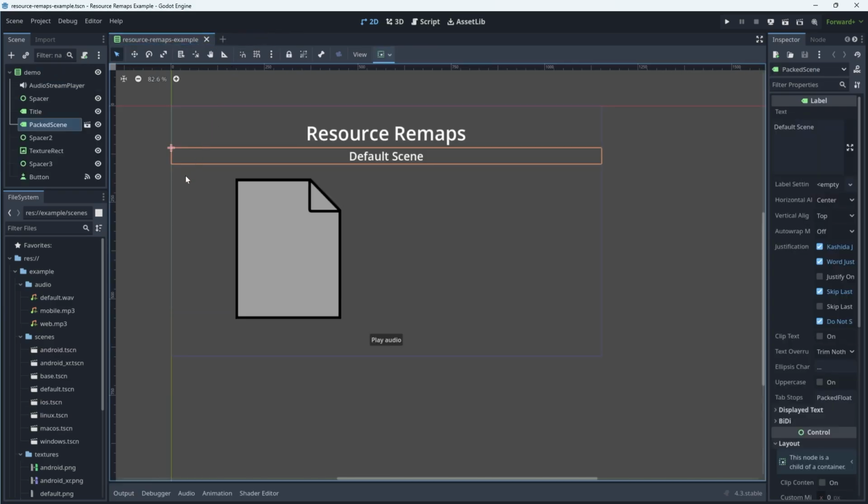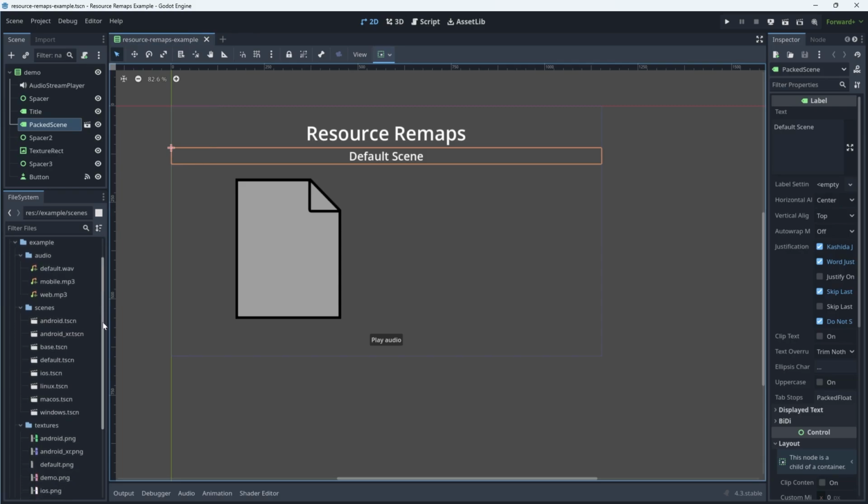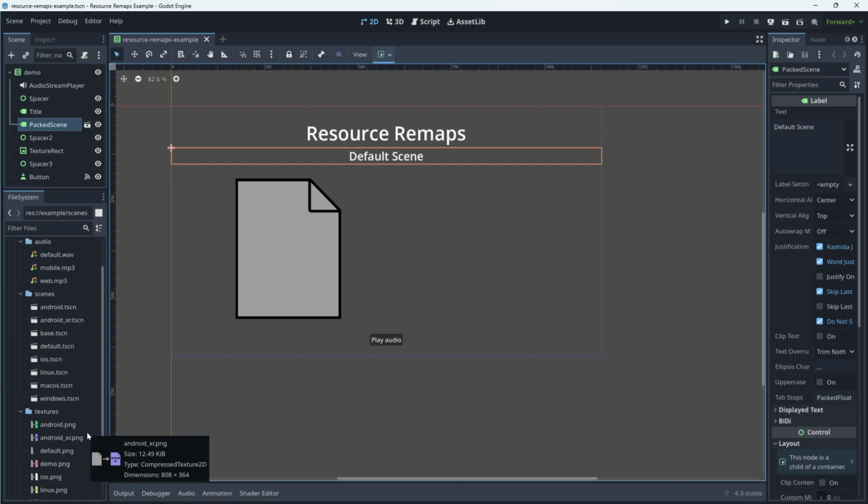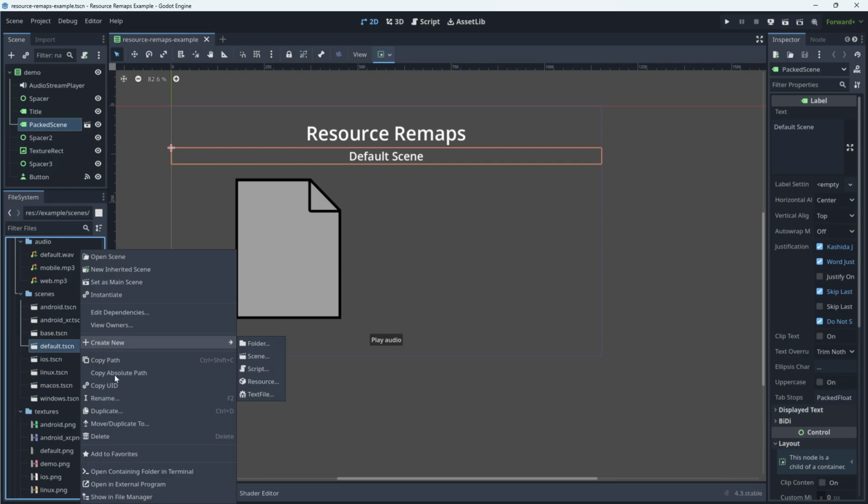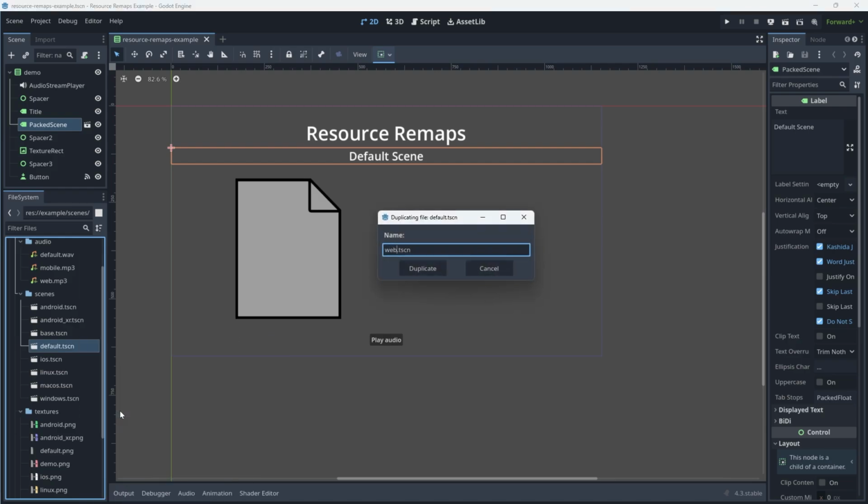I've already created some new audio files and textures that the default ones will be remapped to. In your game project, the default resources would be the ones that you used for the first or primary export of your game. For the packed scenes, I'll make the remaining new ones by simply duplicating the default scene and changing the text of the label.